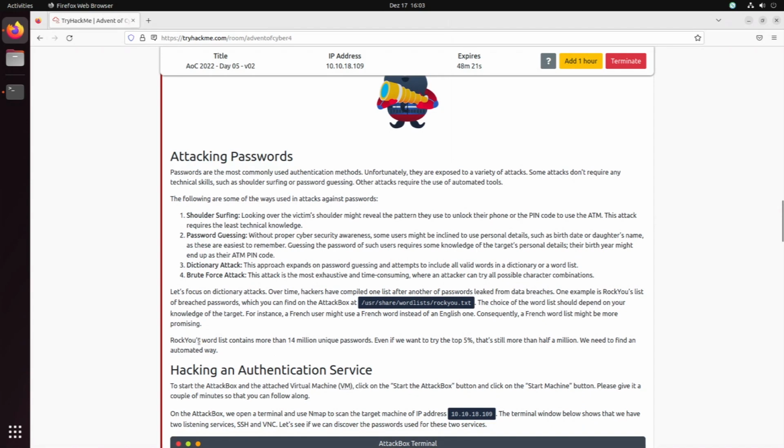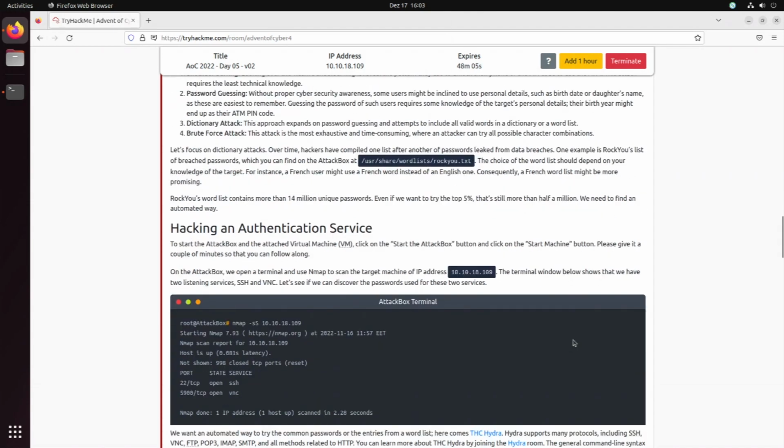So with our RockYou word list, we have more than 40 million unique passwords. And even if you want to try the top 5%, it's more than 500,000. So there are ways to automate that, because going through it by hand is not a good way. So how do we do that?